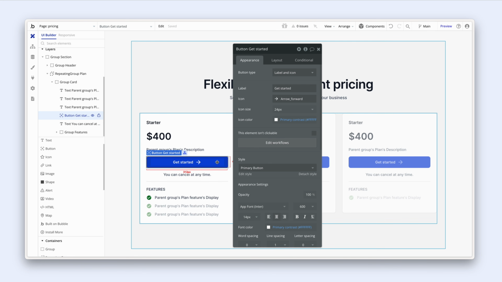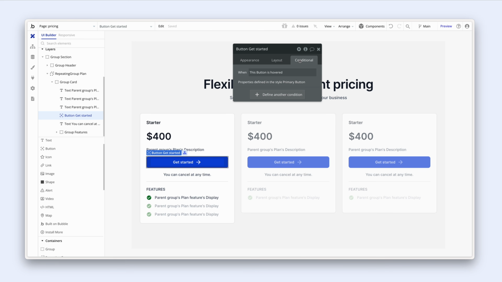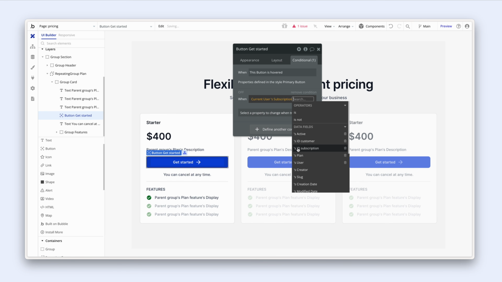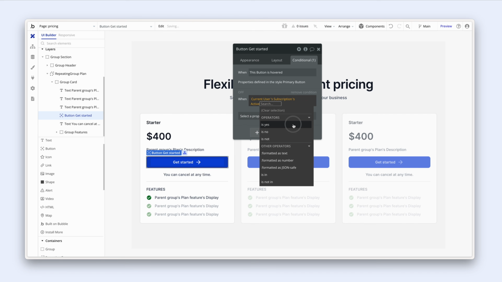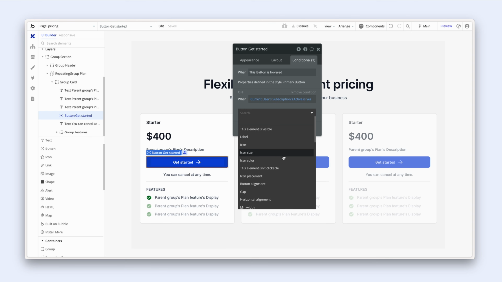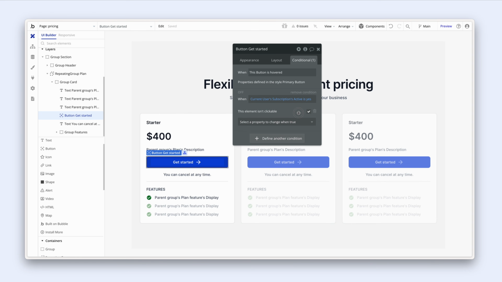Click on the Get Started button. We need two conditionals here. We need to say that when the current user's subscription active is yes, then this element isn't clickable. So that's going to apply to all of the buttons, okay?